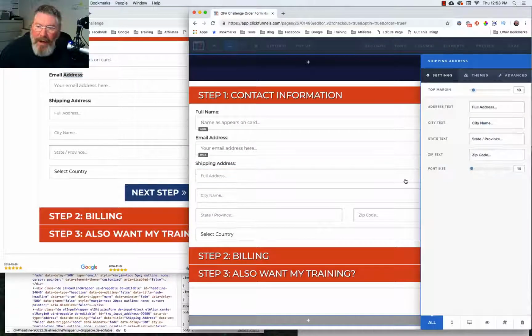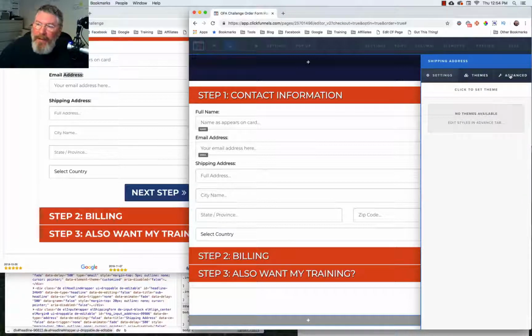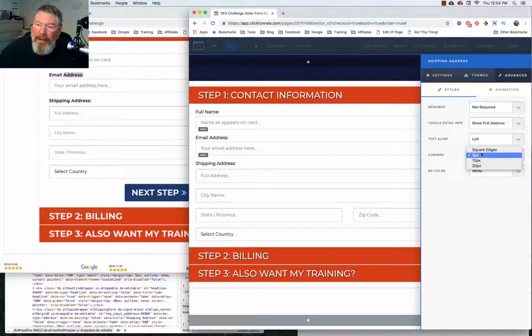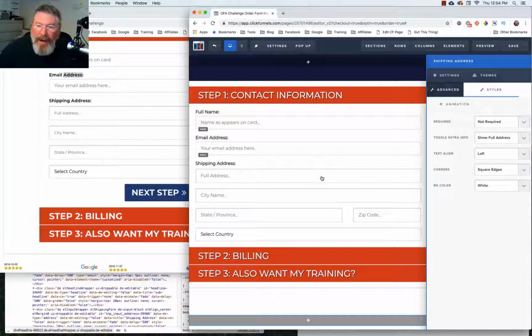Let's just take a look inside of the element to begin with. Okay, we'll increase. See here again, the font size is smaller than up here, so let's make that the same by moving this up to a 16. And then there are no theme, and so we can go into our advanced, text align left, corners. We can square off those corners, but we still have the shadow inside of these boxes, and I want to get rid of that.